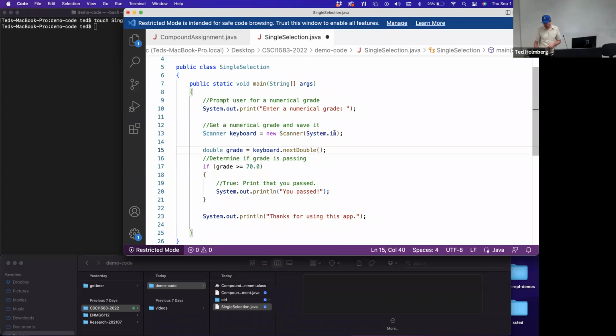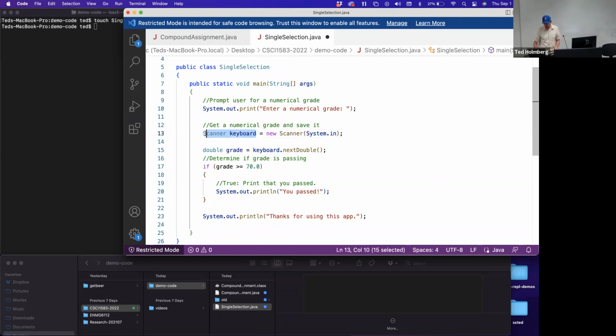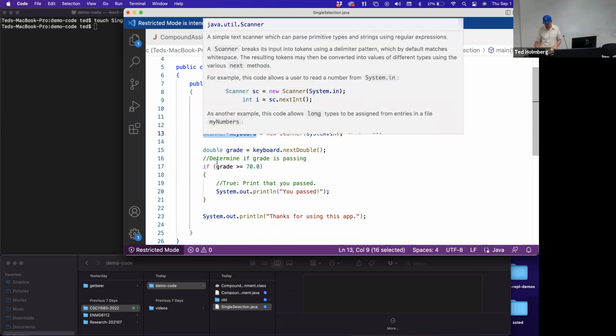Anyway, so we're going to build this instance of scanner. We're going to pass it that input stream that we said, because we want to be able to evaluate the input stream and plot data that comes from our keyboard. And then we're going to go ahead and assign that here into keyboard.